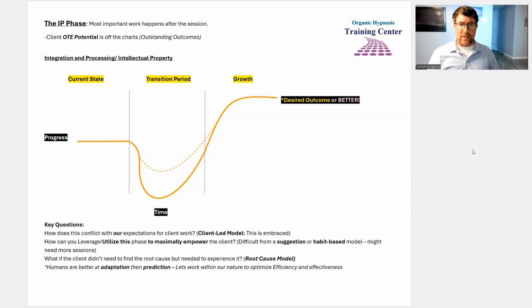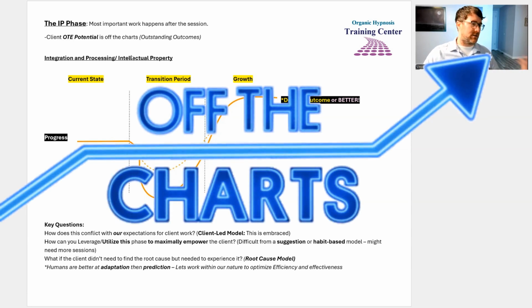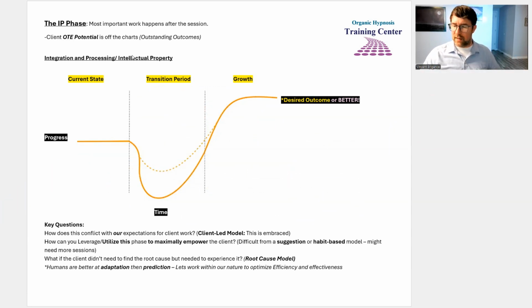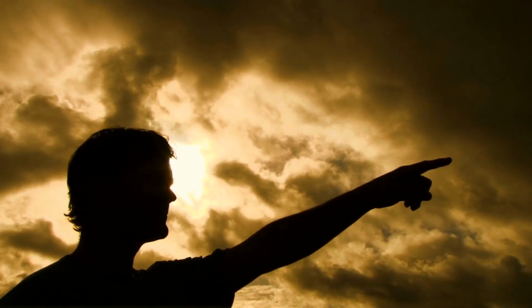Let's walk through this model and understand this is also where we have the highest OTE potential. For those of you in my program, that's the opportunities to evolve. That's where the potential is off the charts. This is where you start to see the outstanding outcomes, right? People that say, hey, I crushed it in business, I hit record sales or whatever after working with me, because that client cleared their internal landscape with you through the leads formula.